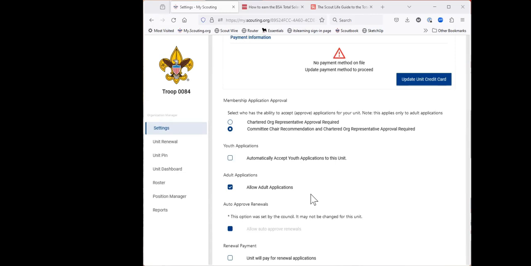The youth ones are already there. But the adult ones, if you don't allow adult applications, they will not be able to renew online. What they would have to do then when it's time for the renewal is call the main office and make their payment over the phone or pay there. And same thing with the unit. You'd have to do the same thing because you will not be able to approve your adults. You won't have anybody on here because no one will have done their auto renewal.